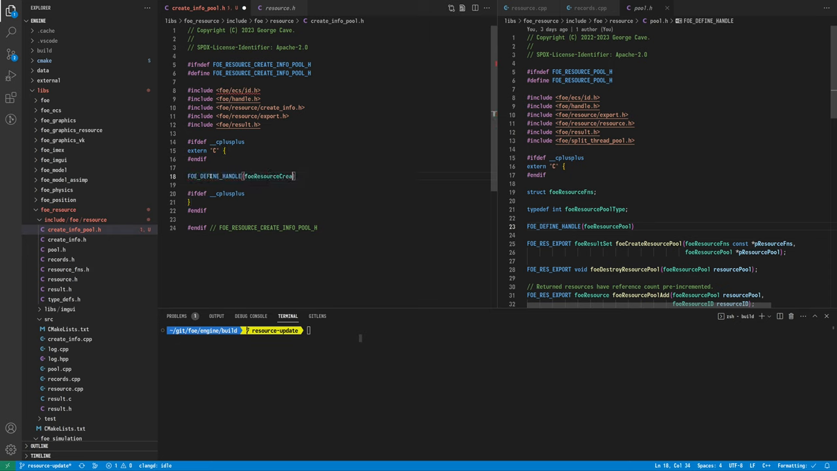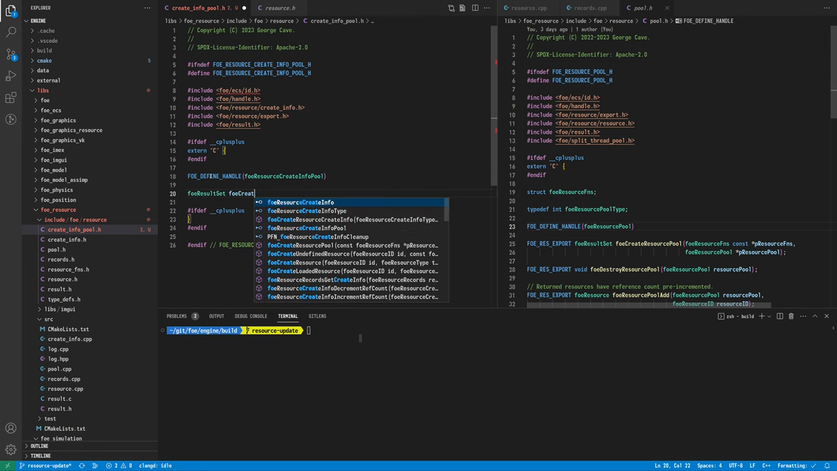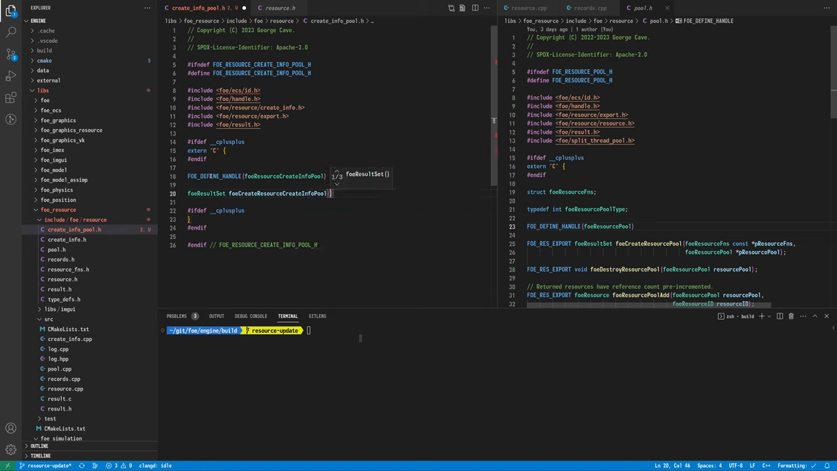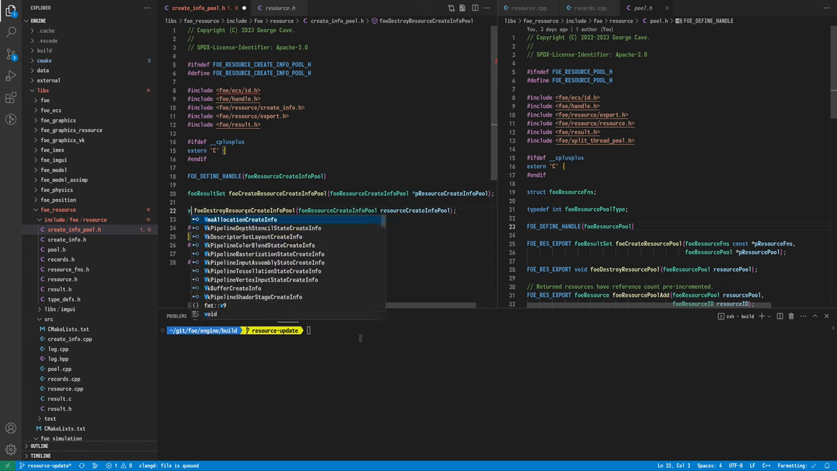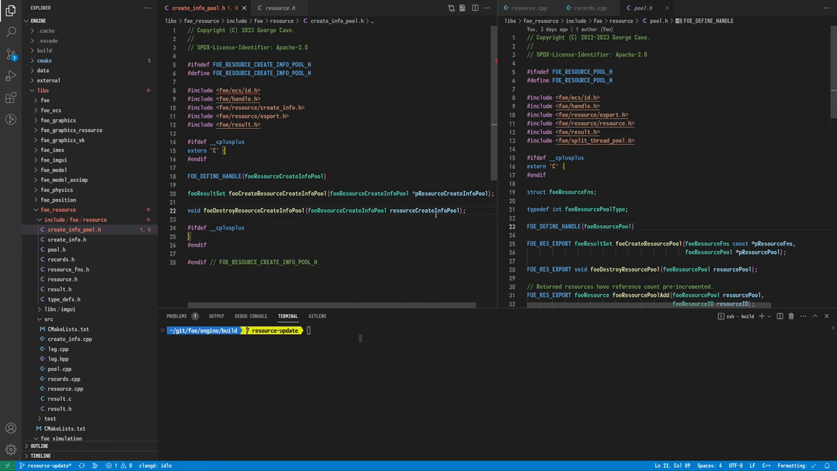Resource create info pool. That's what I'm going to call it. I need info result set. So I need to be able to info create resource create info pool, which returns this. Do I have anything else to do with it? Not really. Resource create info pool. And then, of course, I need a couple other functions. So, there we go. Resource that info destroy. Void that out. And then I can need a couple functions. I need to be able to add a record, remove a record. Do I want to update a record?